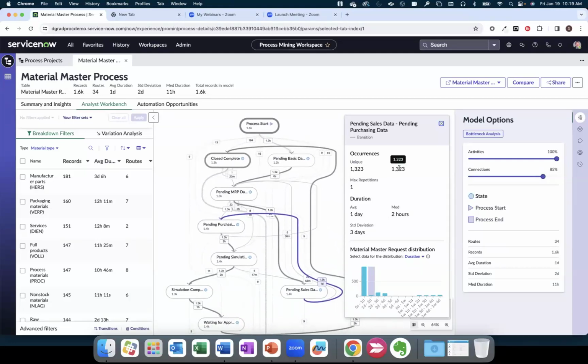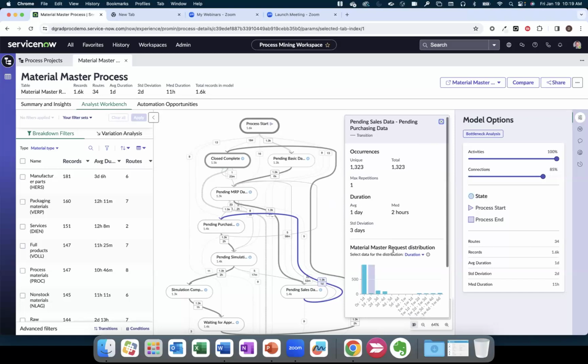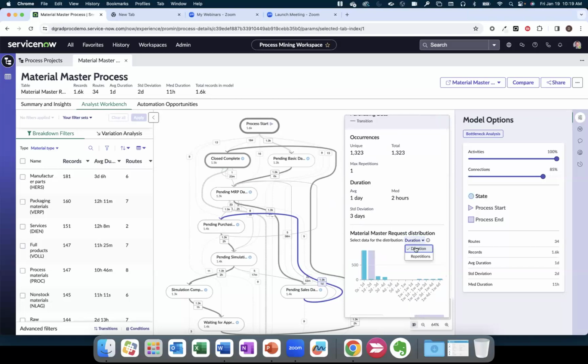I can see here the total volume of unique records moving through it, as well as the total records, meaning the ones that might have taken the path more than once potentially. I can see the average duration as well as the median duration. And then I can use this histogram to understand, hey, are things repeating this step in the process, or are there any outliers from a duration perspective?